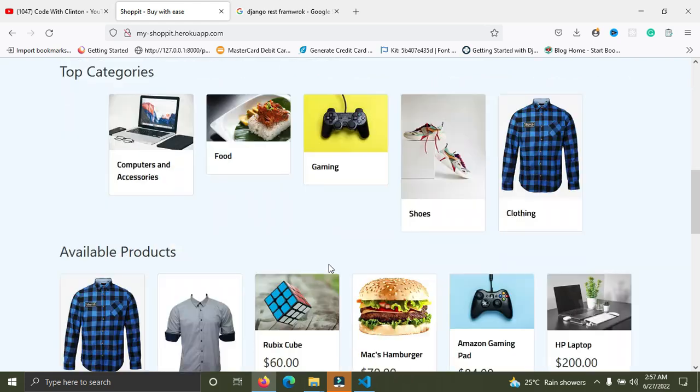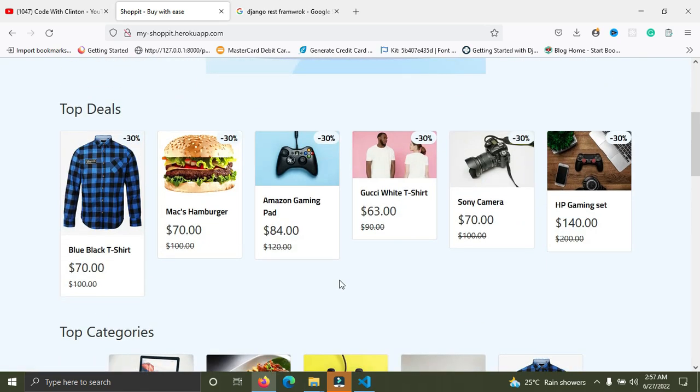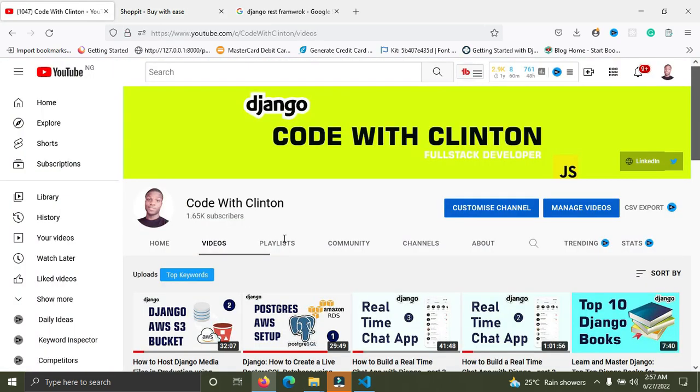So right there, I have an e-commerce web app. I built this back in March. Now we'll start a series of building API endpoints, building RESTful APIs, not just API endpoints. I'm going to build a RESTful API for this e-commerce web app using Django Rest Framework.